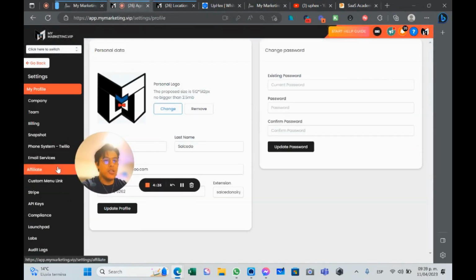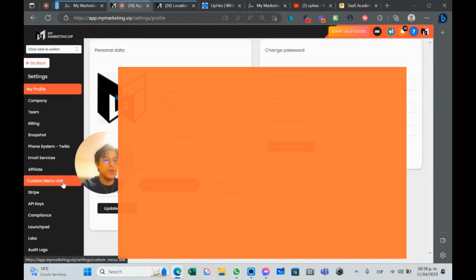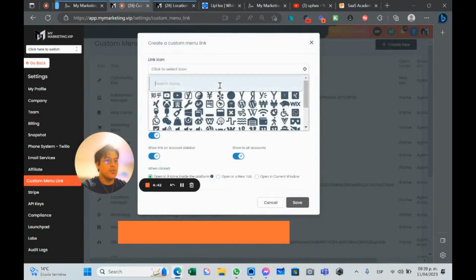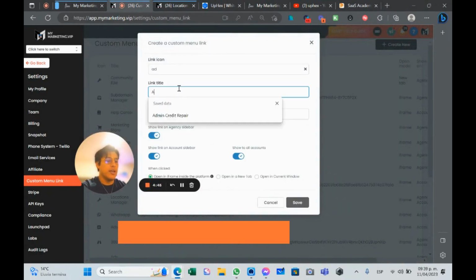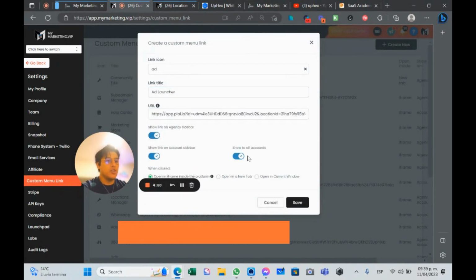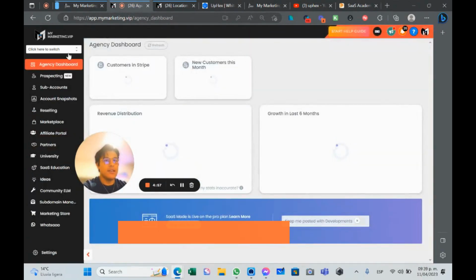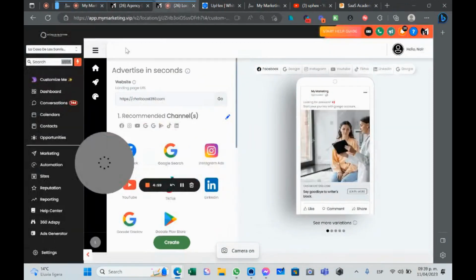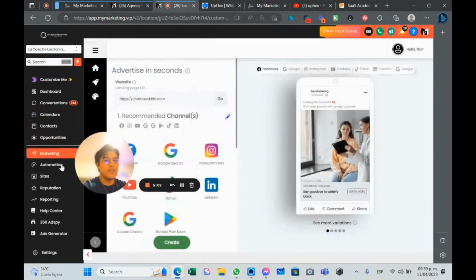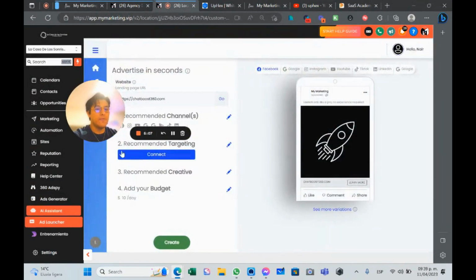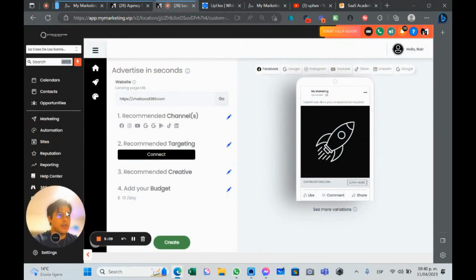Let's go to settings, and then to custom menu link. Here you create a new one and just call it, I don't know, Ad Launcher or something like that. Then paste the URL and show it to specific accounts. That's going to be La Casa de las Sonrisas, and then click save. Now that I've clicked save, I'm going to go to La Casa de las Sonrisas, which is this one, and here you can see we have Ad Launcher, okay? So your clients are going to see it like this.